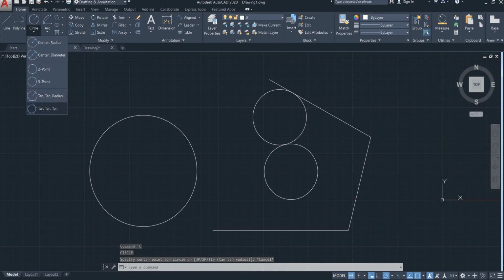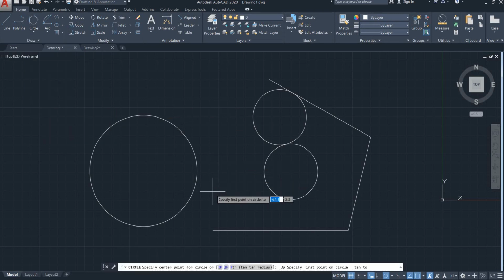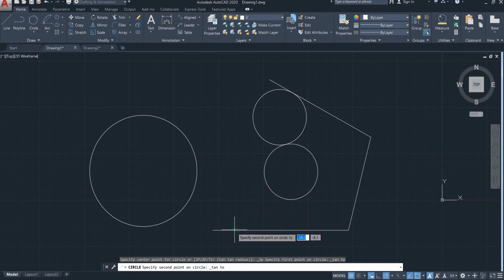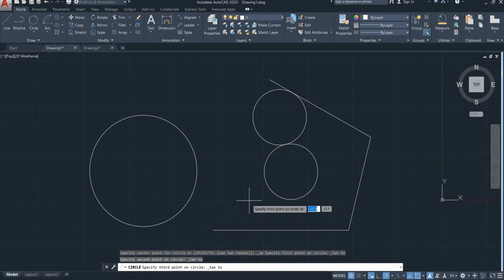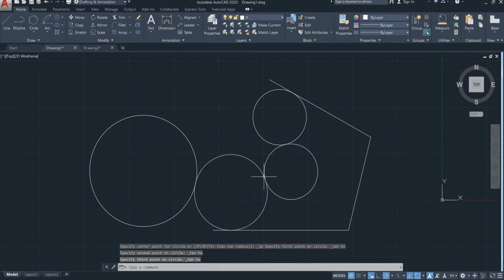Let's try this other option of tangent. Click this. So AutoCAD is asking you to specify point 1. So I want my new circle to be tangent with this circle. So I'll click here. I want my new circle to be tangent with this. So I'll click here. And I want my new circle to be tangent with this circle. And I will click this. See, you have got a circle that is tangent to this circle, this line, and this circle.